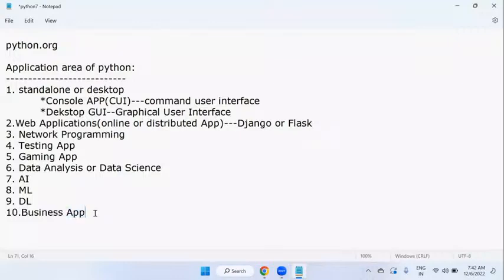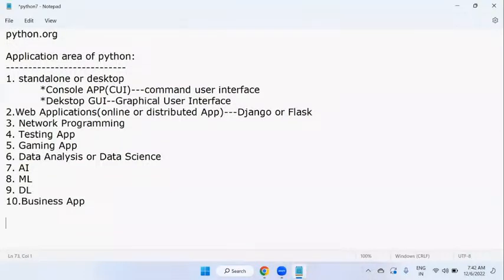You can also fulfill that requirement by using Python with Django or any framework clearly. So this is the basic application area of Python, and a lot more we can do. Web applications, network programming, testing, gaming, analysis, and data science, artificial intelligence, ML, DL, business applications, and many more are here. So this is exactly the application area of Python development. Using Python, we can develop these applications clearly.